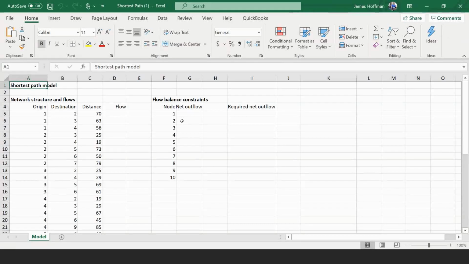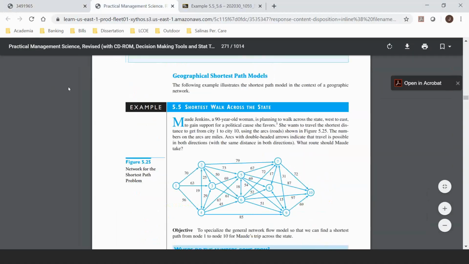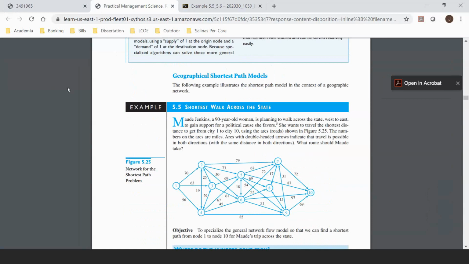Okay, so let me show you guys what this simple exercise is about, and I can show you guys kind of from the older version of the textbook, the little synopsis. So it's this one, example 5.5. And so Maud Jenkins, a 90-year-old woman, is planning to walk across the state, east to west, to gain support for a political cause she favors. She wants to travel the shortest distance to get from City 1 to City 10 using the arcs or roads that we see in that figure that are set up in the Excel template.